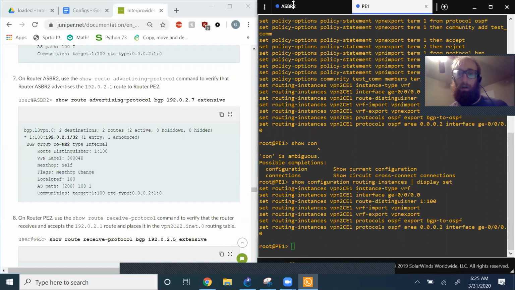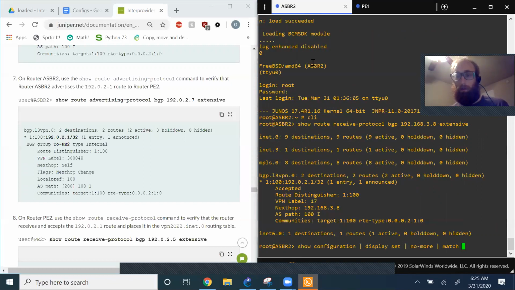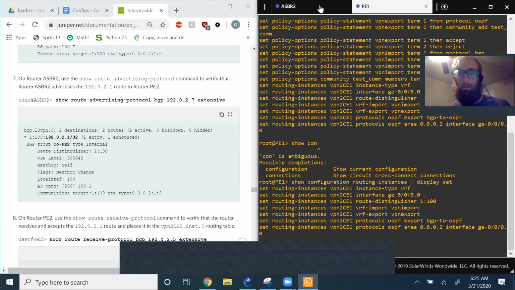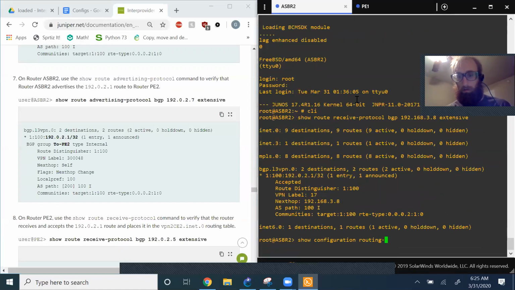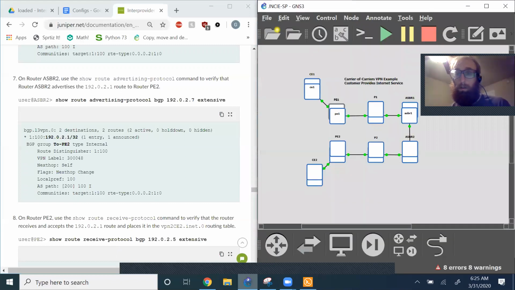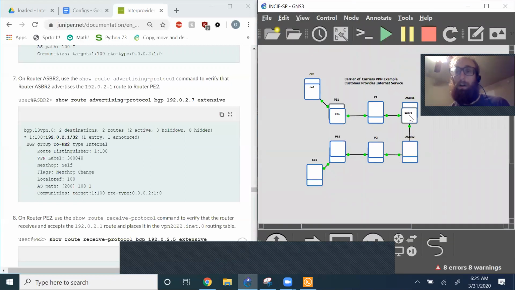So the question here is, do we have that sort of thing on the ASBR? So I'll give you a moment to think about it. All right, time's up. So let's see if we've got that configuration on here. And sure enough, we don't have it. So the traffic isn't going to be leaving or entering the L3 VPN here. It's just going to be crossing autonomous systems.